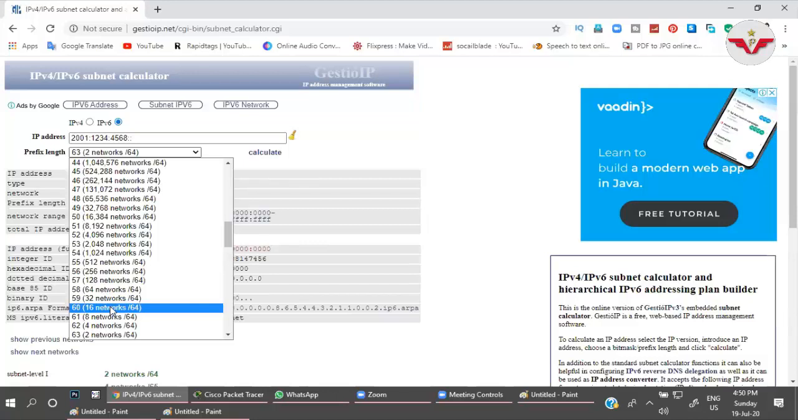Is it similar to IPv4? Isn't it? Whatever we were doing in IPv4 subnetting, the same we are doing here as well. Isn't it, guys?